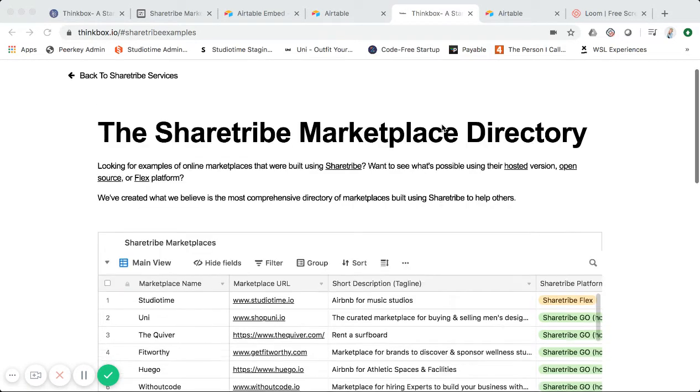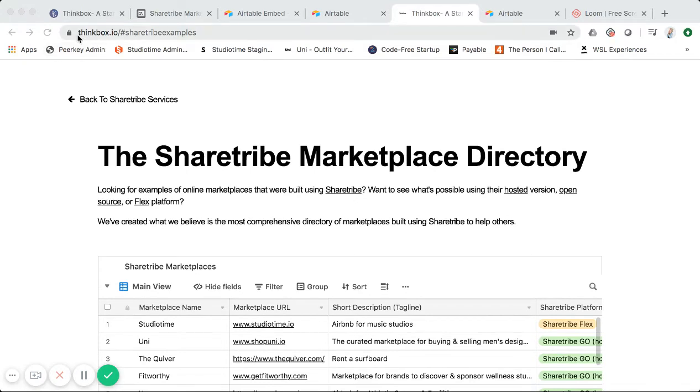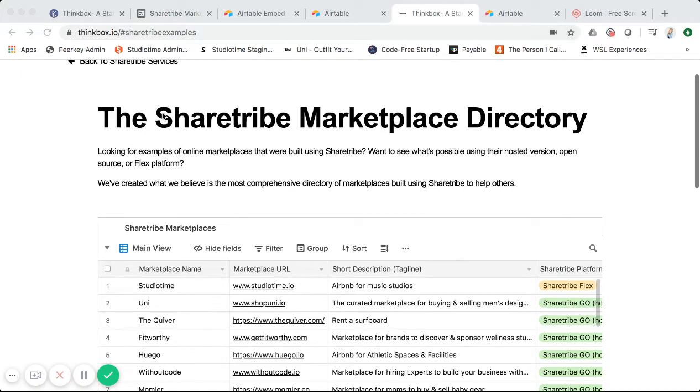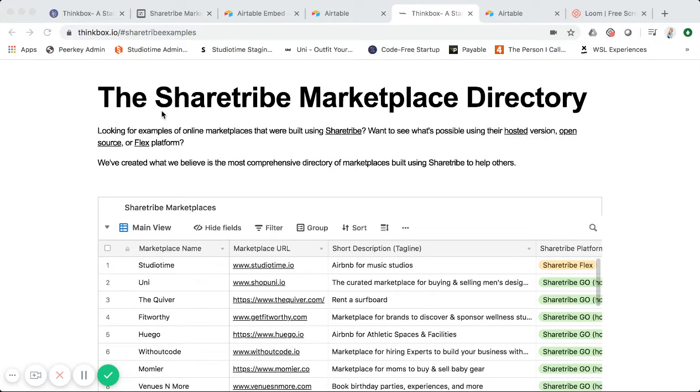So this is actually the live URL right here. It's thinkbox.io/ and then you see the ShareTribe examples. Why I created this was I get a lot of questions from people looking for examples of ShareTribe marketplaces, and there really isn't an extensive directory online. So I thought, why not just create one?